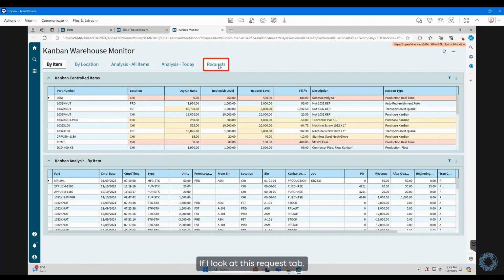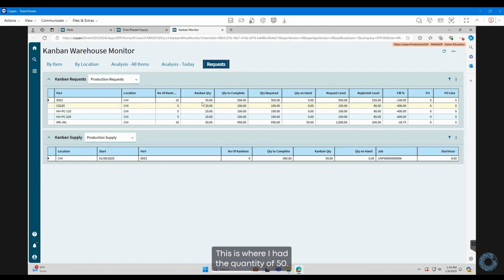If I look at this request tab, this is where I had the quantity of 50. So if I take the max of 500 divided by the 50, there are actually 10 Kanban cards to make up that 500. Now let's do a Kanban receipt and see this in action.